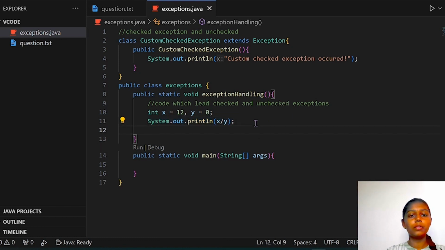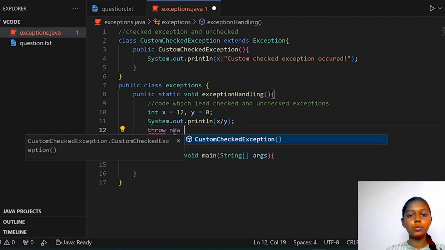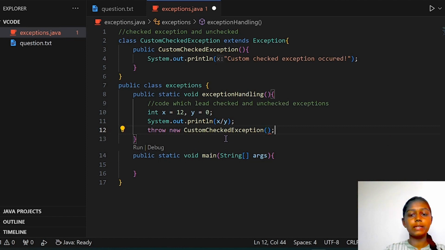This would lead to the arithmetic exception, which is of type unchecked exception. And there is another thing: there is a keyword called throw in Java, where we can explicitly throw an exception. Here I have written the custom checked exception, so I will throw that explicitly, because whenever this method is called, I want that exception to occur. So throw new, creating an instance of this custom checked exception.